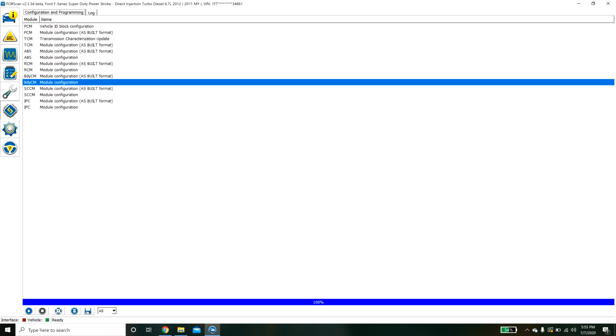Hey guys, so I wanted to do a quick example here in FORScan and give a demonstration on how to make changes to one of the modules. So in this case, I'm going to be doing an example of how to disable hyperflash.